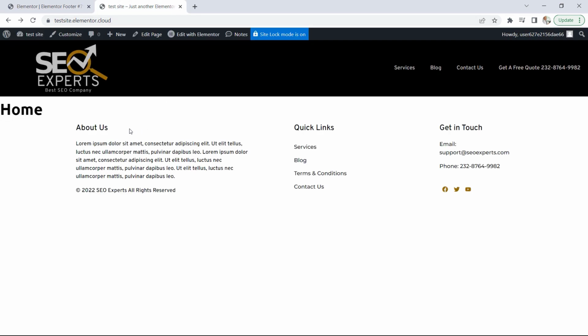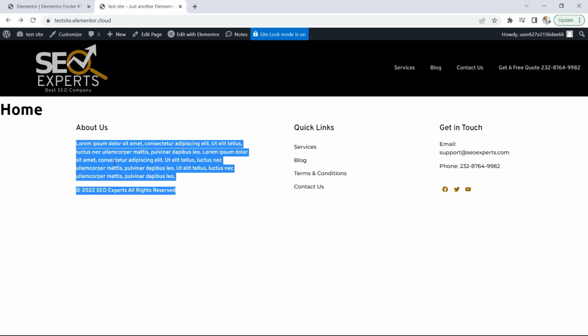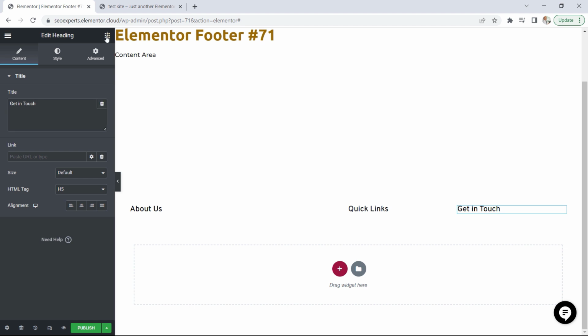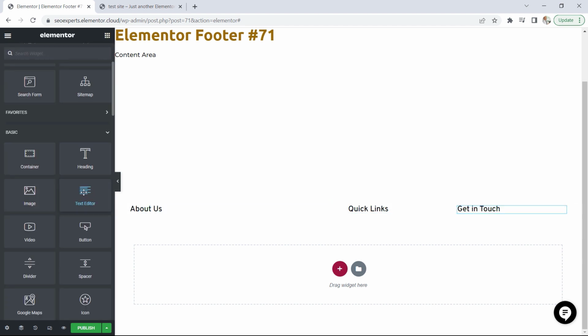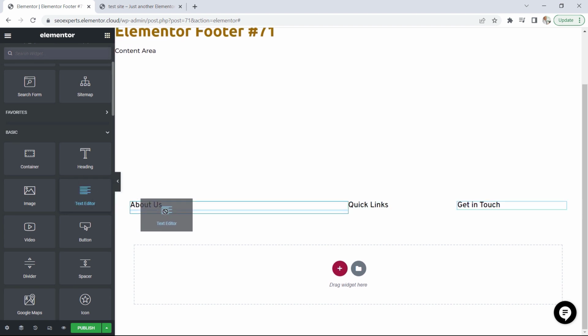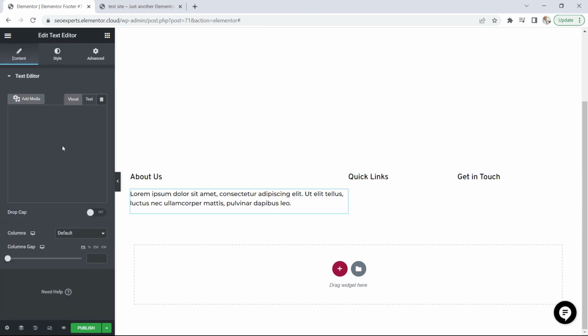Okay, so what's next? We're going to go back to the first column in here and we're going to add this text. Let me just go ahead and grab all this text right there. Go back to our elements. And now we're going to use the text editor element right here on the basic. I'm going to drop that underneath the About Us. You can see right there the blue line appearing. Drop it in there. And now we're going to wait for the text to appear in here.